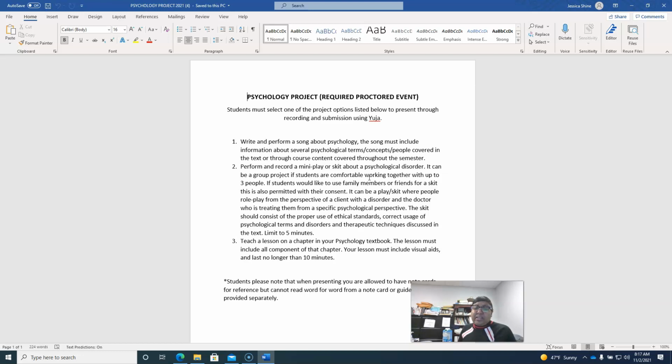Teach a lesson on a chapter in your psychology textbook. The lesson must include all the components of that chapter. Your lesson must include visual aids and last no longer than 10 minutes. With all the components of that chapter, I wouldn't choose a chapter such as chapter 4. Chapter 4 is about lifespan and development. That is the largest, longest chapter in your textbook. That's a lot of content that you would be trying to cover in a span of 10 minutes. I can't cover that amount of content in 10 minutes, so I wouldn't choose a chapter like that.